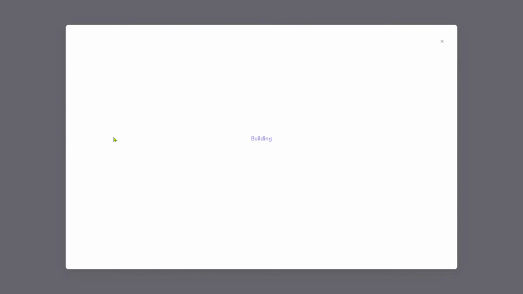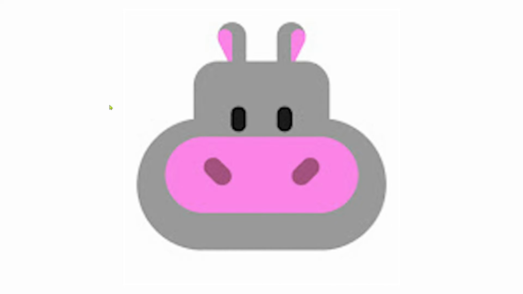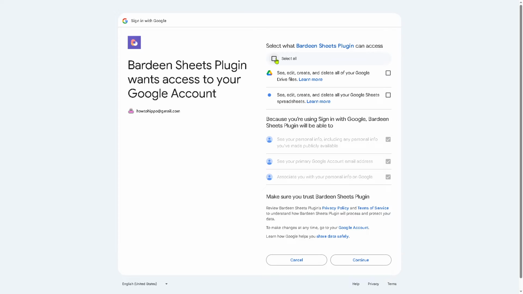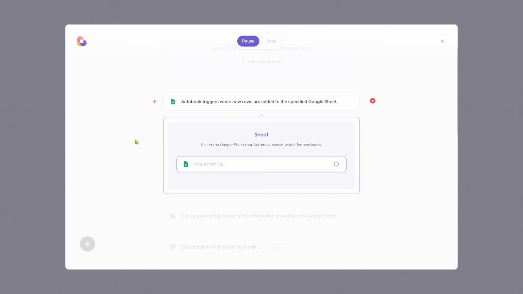It's building. And loading times may vary, so I suggest you have a stable internet connection. And if you are having problems accessing the Bardeen website, you might want to use a VPN. And then you need to connect your app with Bardeen. I'm going to click on connect so that it auto triggers. Now, you want to make sure to give full access to the account that you have chosen, right? I'm going to click on the continue button so that Bardeen will auto trigger when new rows are added to this specified Google Sheet. So we're going to select the Google Sheet that Bardeen should watch.